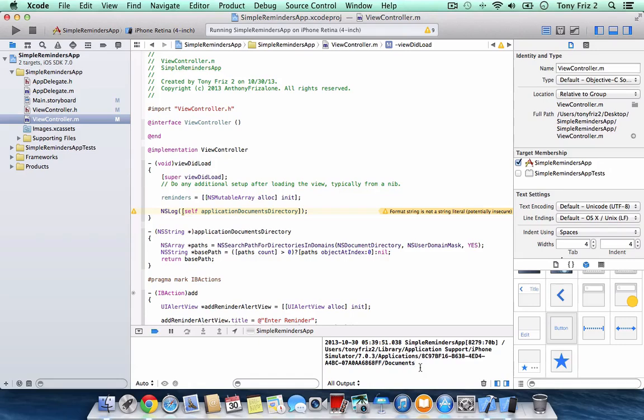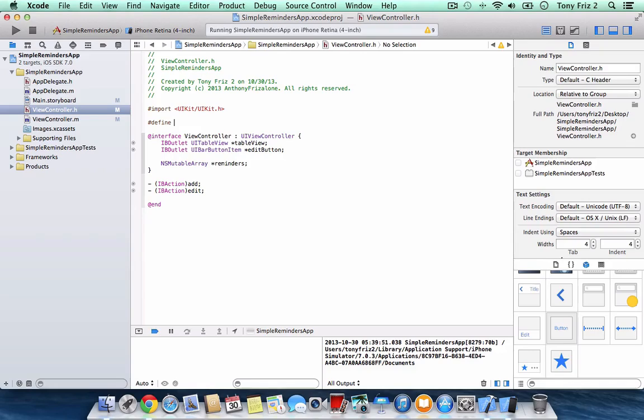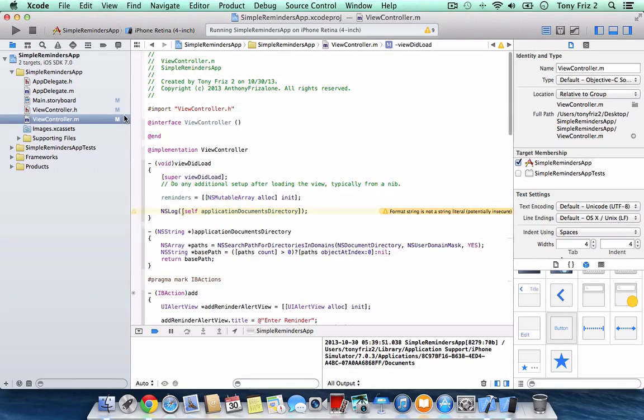So first, let's name our property list file, and to do this, we're going to create a constant in our .h file. So, using the define macro, okay, so now we have a constant called k_appDataFile plist name, and we've set our plist file name to reminders.plist. Again, here is where we will archive our reminders array to. So now let's write our save method.